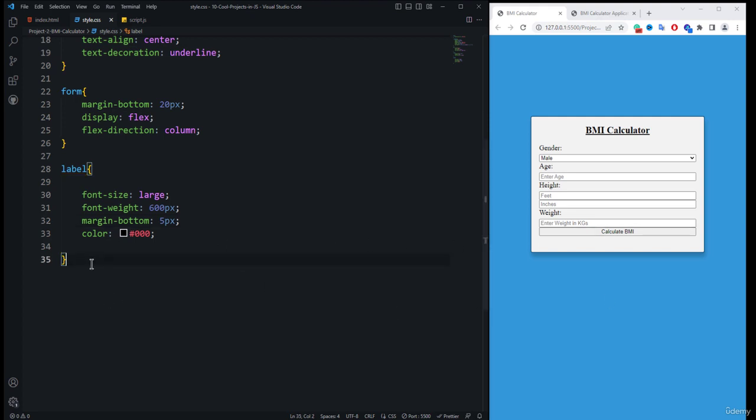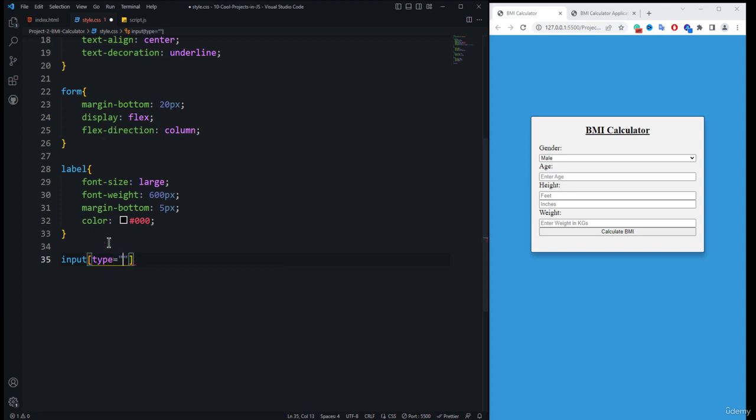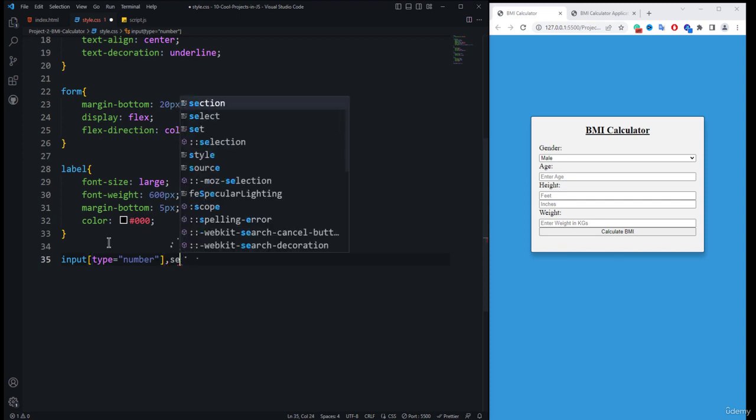The next we need to add the code for the input and also the selection. So I'm going to combine the two selectors. So here I will be using the input, then to specify the type also inside the square brackets. So type is equal to number. Make sure you specify here a number, and then a comma operator, like comma, and then we need to also provide the select.